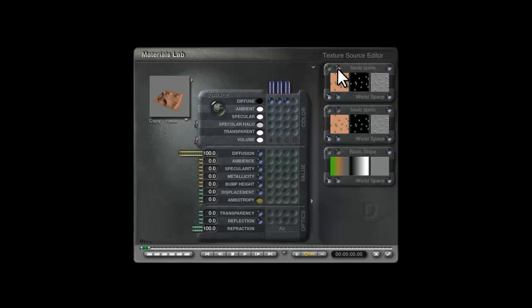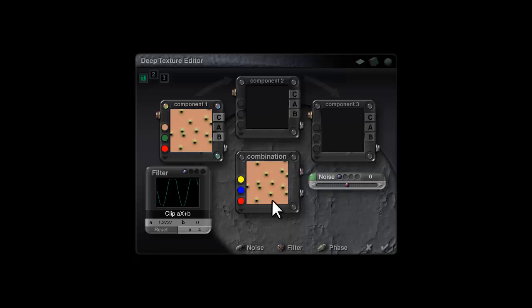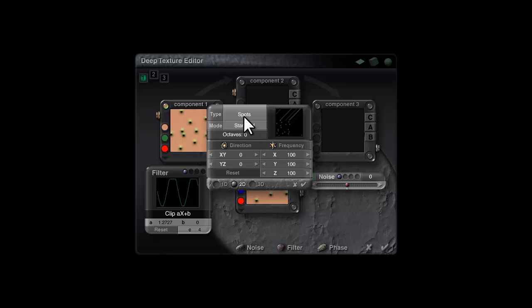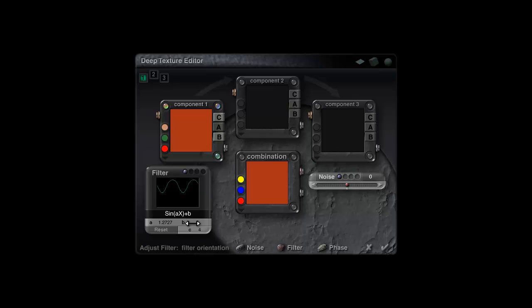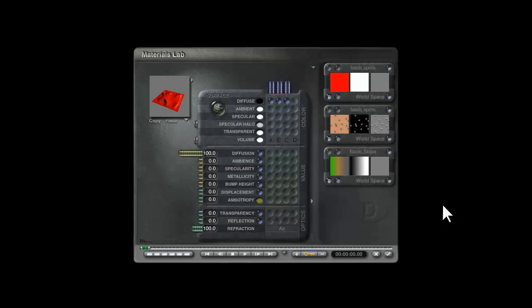I'll go back to basic spots now and go into the deep texture editor, and I'm going to just make this none, so there's no kind of output, and then I'm going to set this filter to sine, and then I can just wind the sine up to the top there so it's responding to this bottom channel here that's fully red. Red suits me fine. Okay, I'll check out of that.